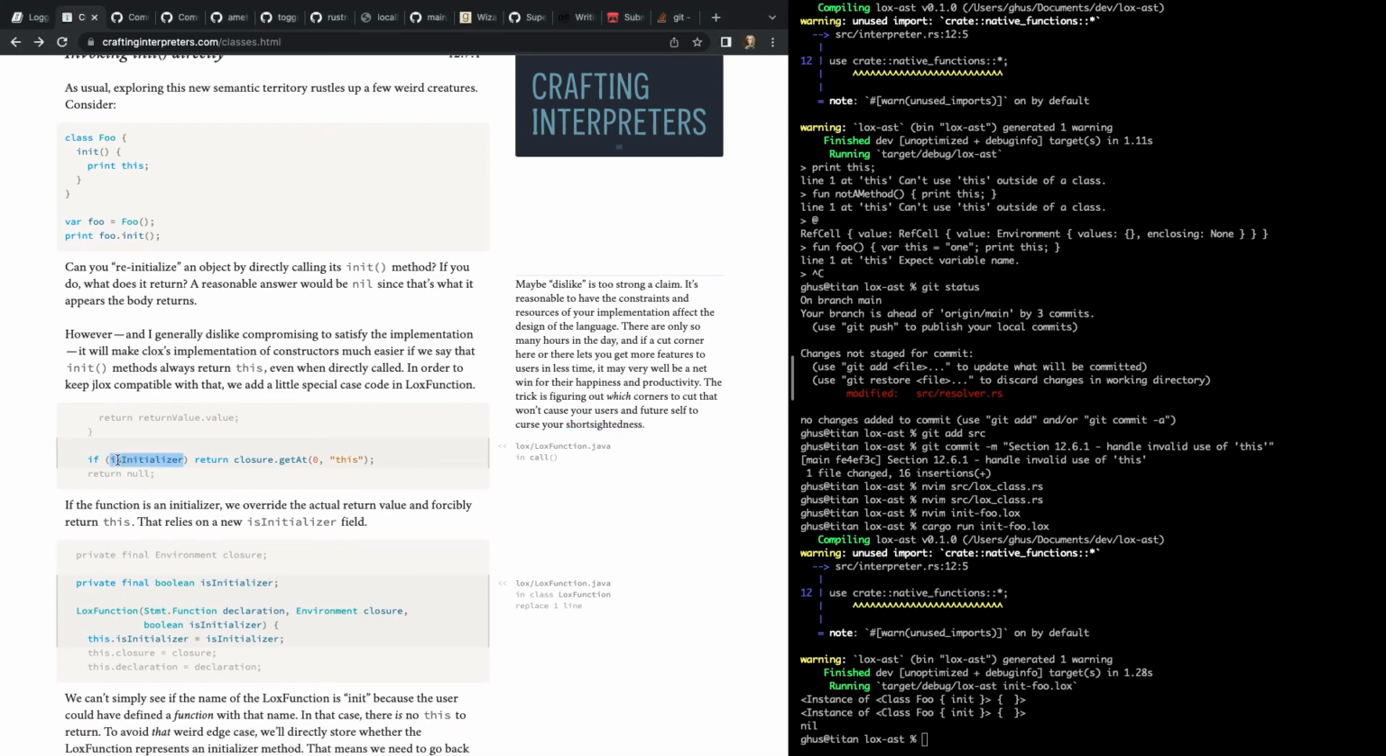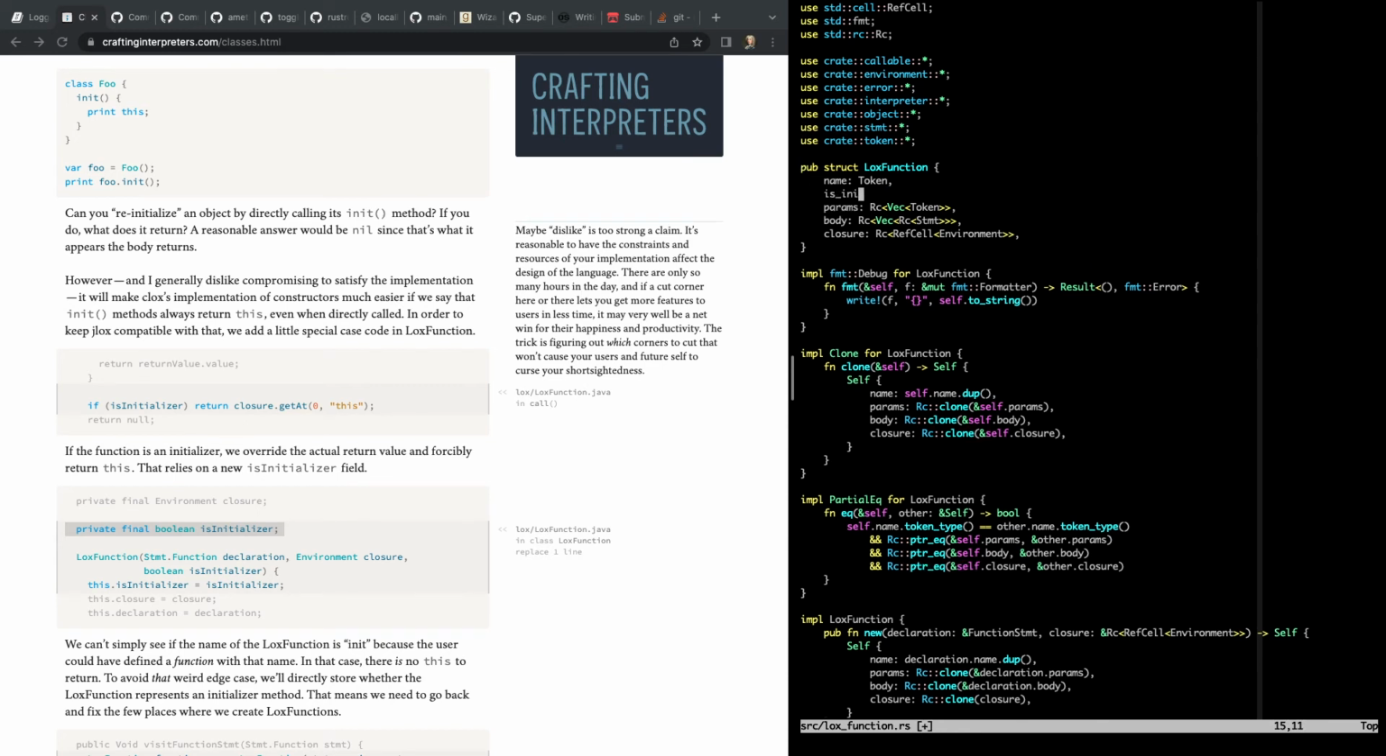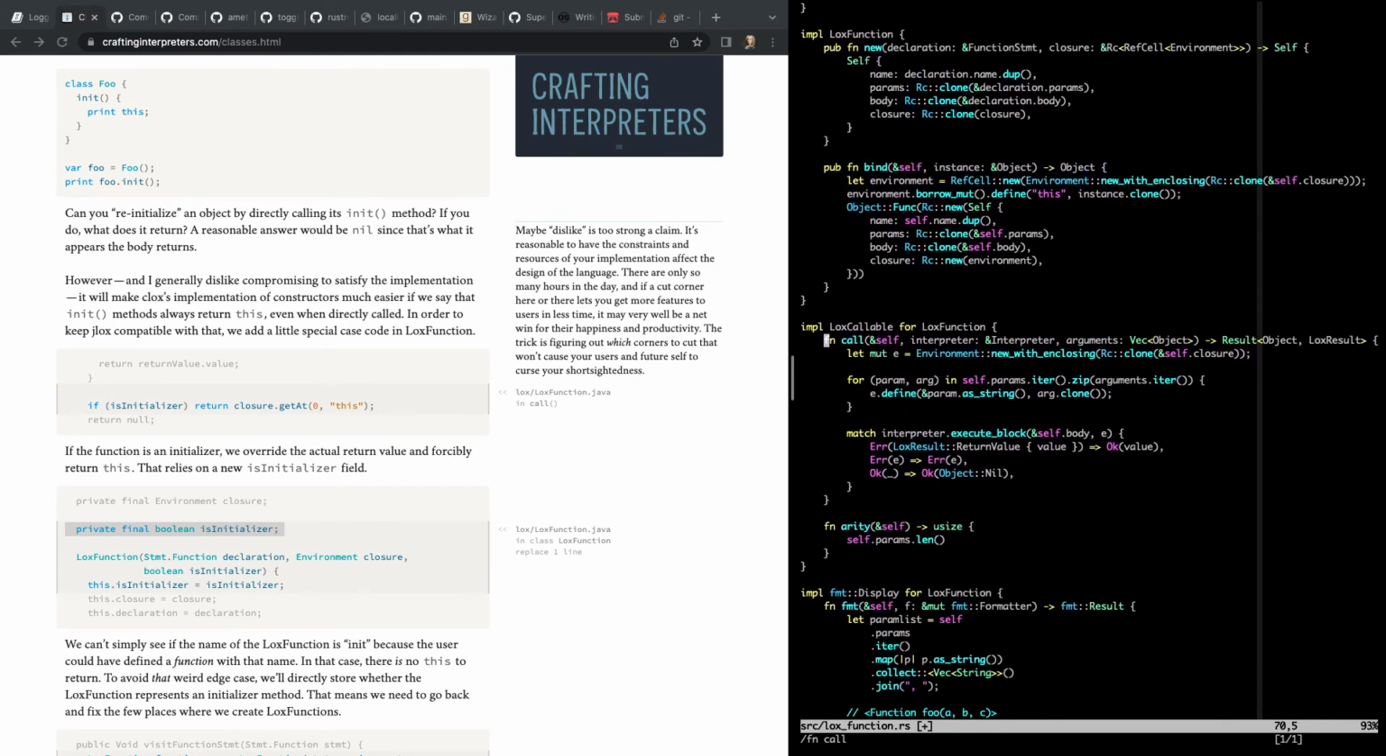Is initializer. This is in LoxFunction. So we're going to add this to LoxFunction. This is the isInitializer thing, and that's a private Boolean. That's really nice. And if it is an initializer, then we're going to call closure.get_at 0, this. And this is in the function call. And that's down at the end. If it doesn't match, ooh, I guess it's here.